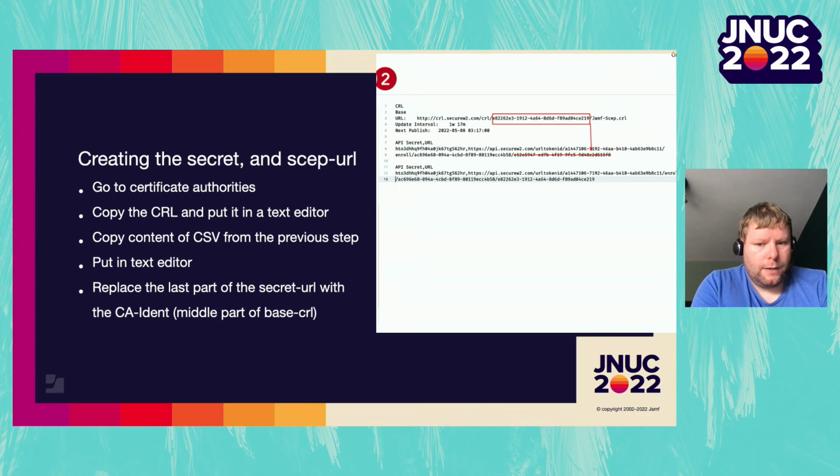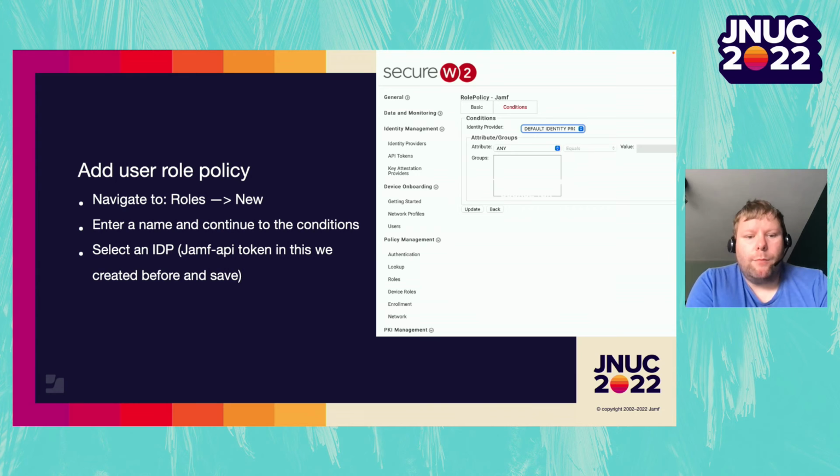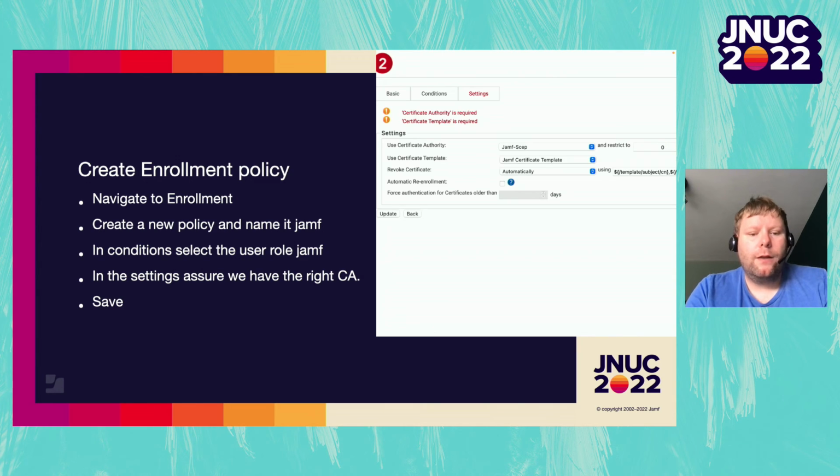All right, and then we are going to go and use that. But before we use it, we need to create a user role policy. So how are we going to do that? Well, we're going to navigate to roles on the left-hand side, and we find it under policy management. We're just going to create a new one. We give it a name, and we continue to the conditions. You'll find that after you save it. In the conditions, you need to select the Jamf API token that we created just two steps ago, and then you save. That's it. We're almost there.